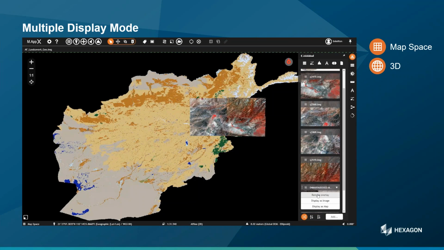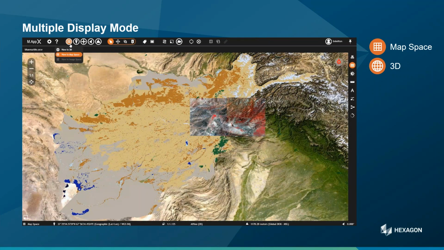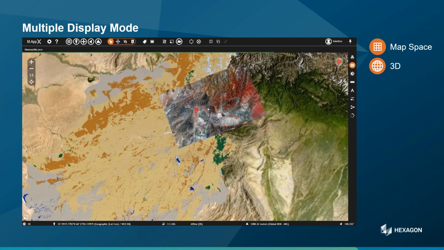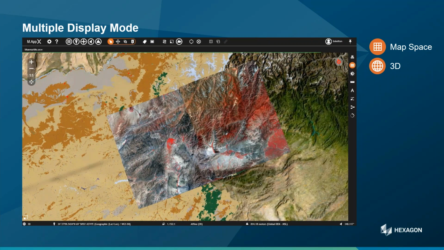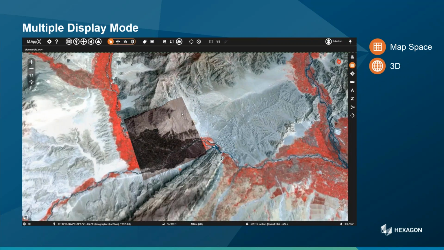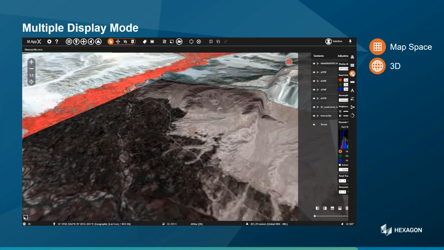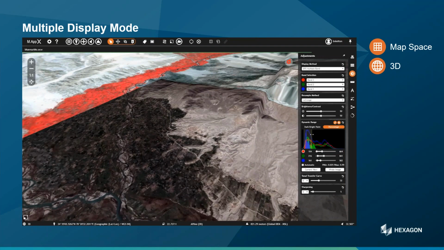With a click on the display mode button, I can switch from the map space mode to a 3D mode. People are seeing the value of a 3D environment, with trends of companies acquiring 3D visualization technologies recently. In Hexagon, we have foreseen this potential and what image analysts can gain from a 3D view. So we have integrated a 3D environment into M.App X since the last version.